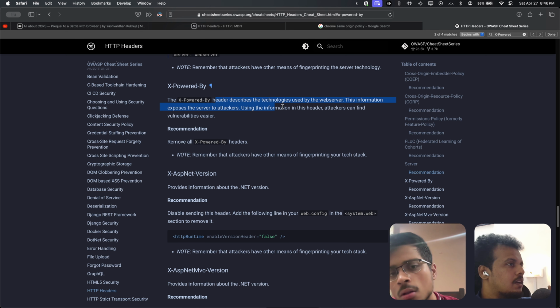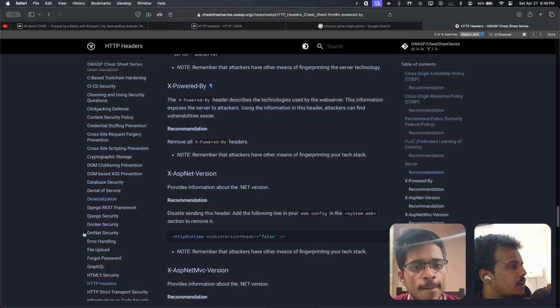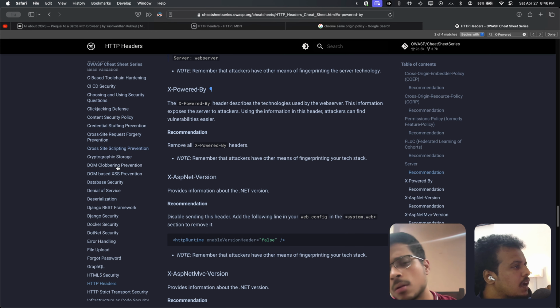This is also a header, as I mentioned, that describes technologies used by the web server, and using this information in the header, attackers can find vulnerabilities much more easily, right? So you have to explicitly make sure that your server does not return an X-Powered-By header, right?